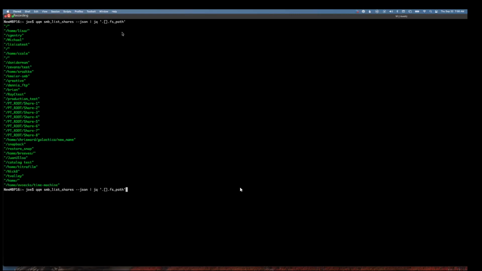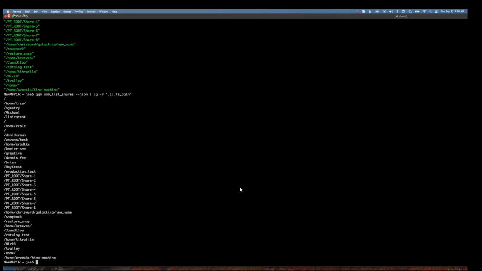Now, if I want to remove these quotes so I can use it in some other command, the temptation might be for you to use tr and replace this with that, but jq already provides that capability. You just give it a -r for raw output and it strips the quotes off for you. So that will save you some time.